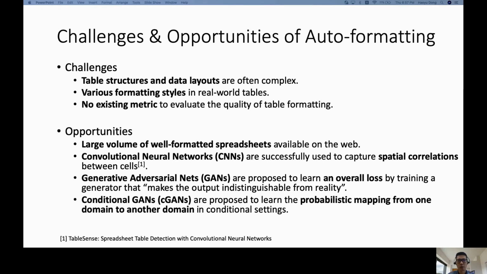However, there are also opportunities. First, large amounts of well-formatted tables are available on the web with various structures and formatting styles. This motivates an end-to-end approach to learn automatic formatting directly from high-quality corpus.